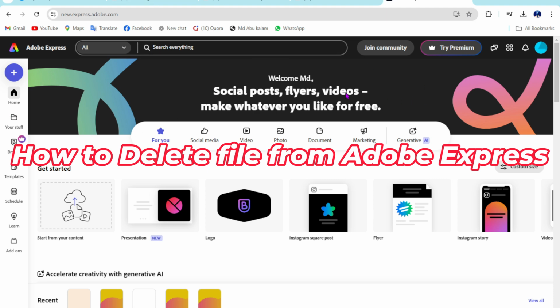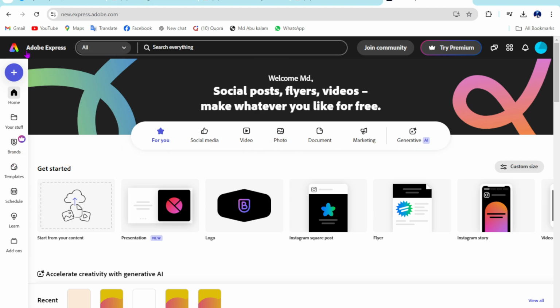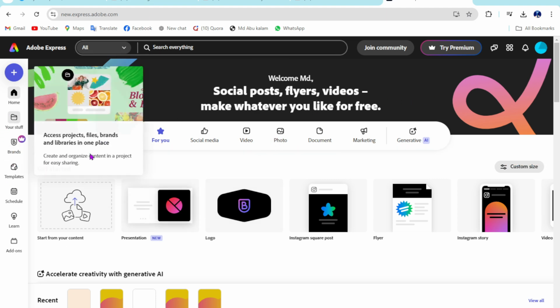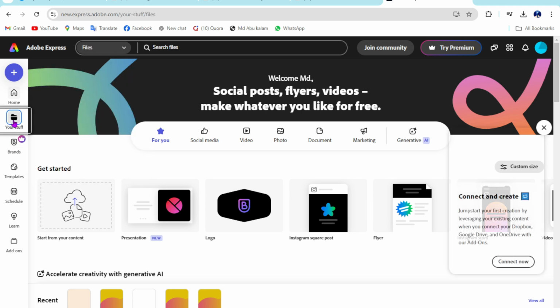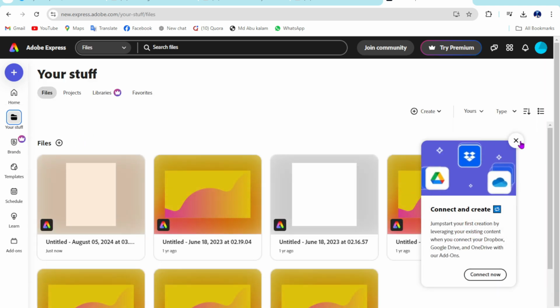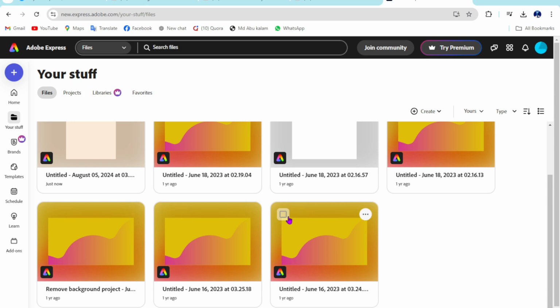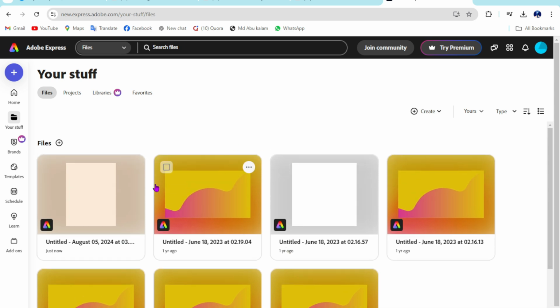In this tutorial, I'm going to show you how you can delete a file permanently from Adobe Express. So the first thing you need to do is log in here, then go to Your Stuff. You can see this is the option, Your Stuff. Just click on here. Then you can see there are lots of designs I opened here.